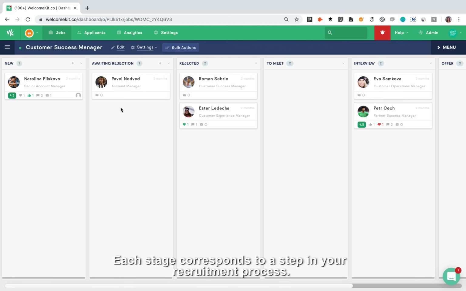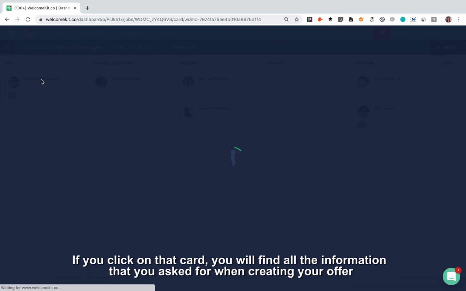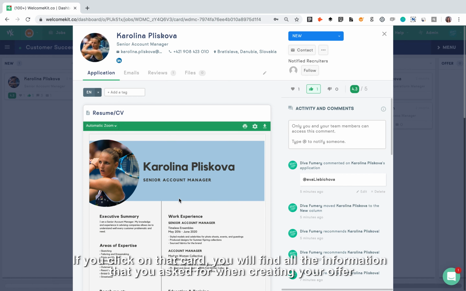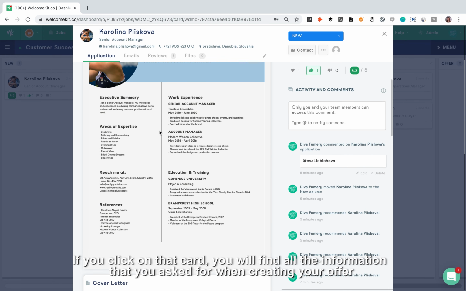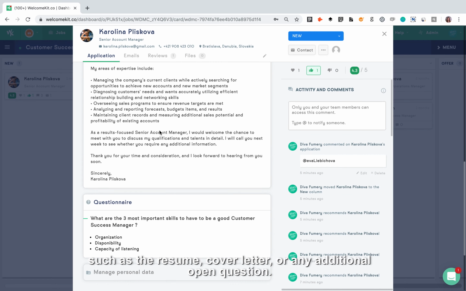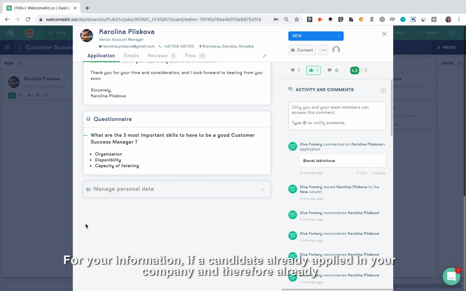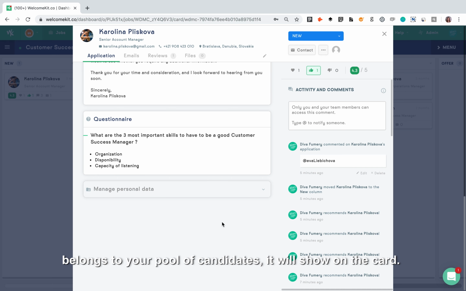Each stage corresponds to a step in your recruitment process. When a candidate applies, a small card corresponding to their application is automatically created. If you click on that card, you will find all the information that you asked for when creating your offer, such as their resume, cover letter, or any additional open question. For your information, if a candidate already applied in your company and therefore already belongs to your pool of candidates, it will show on the card.